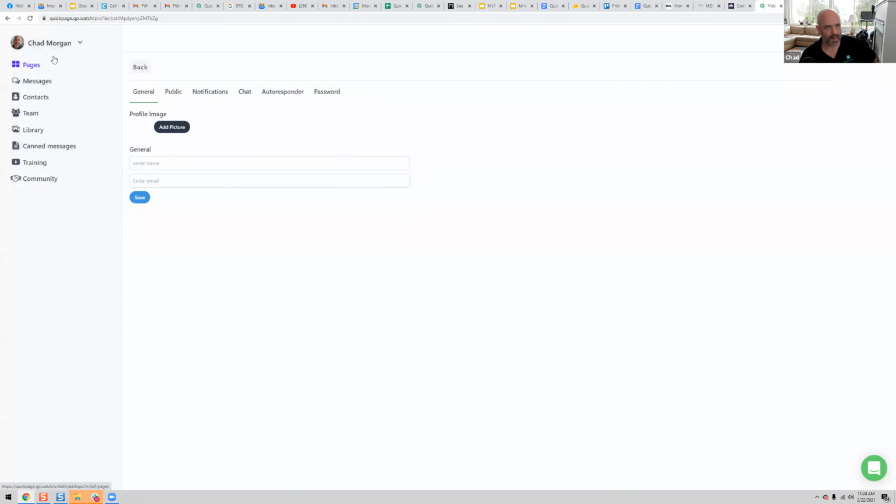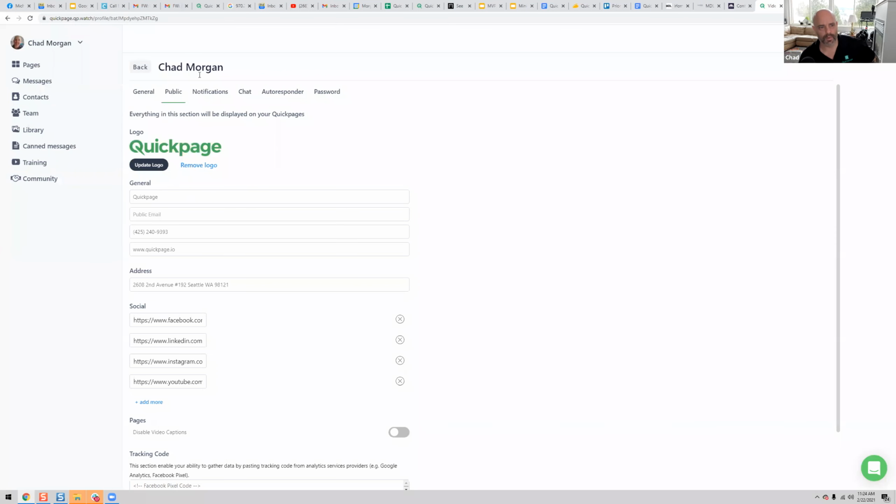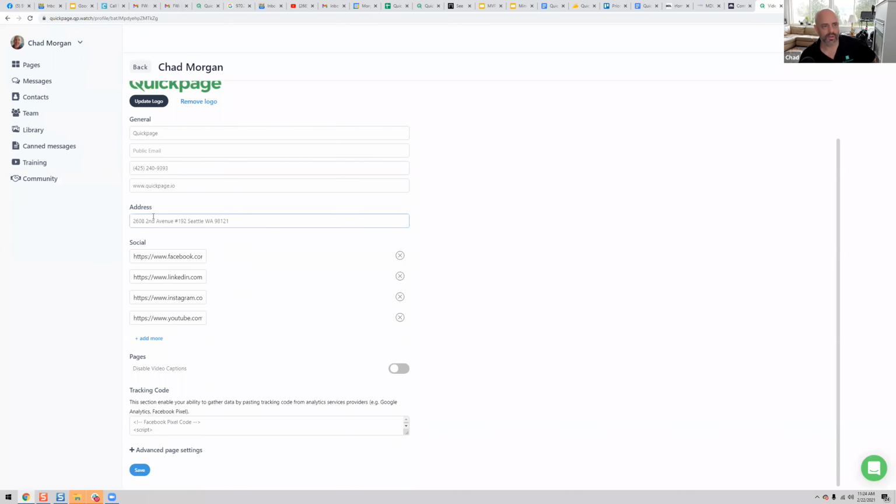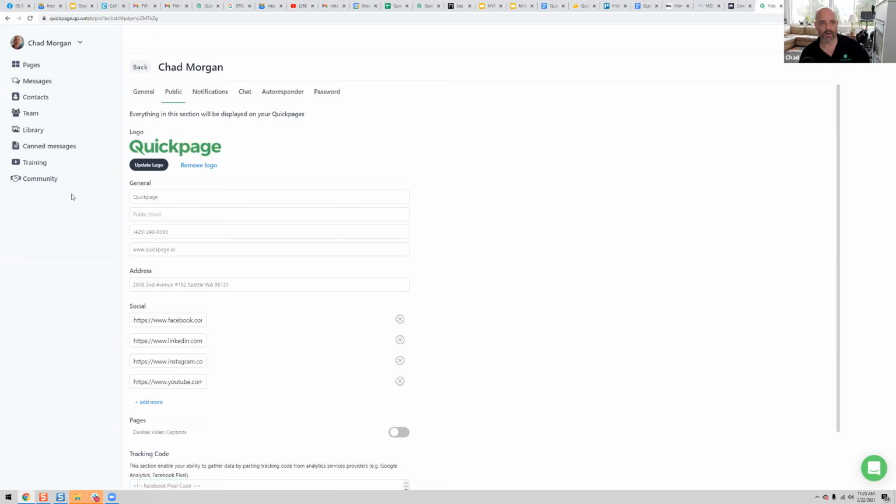So if I go into my profile, you're going to want to add your profile right away. And then you're going to go into public here. You're going to want to add your socials. Make sure you add your address. Like I'd mentioned, it does help out. You can put Google Pixel tracking or Facebook. You can do all sorts of tracking codes by default over the entire Quickpage and your team, or you can override it per page in the settings as well.